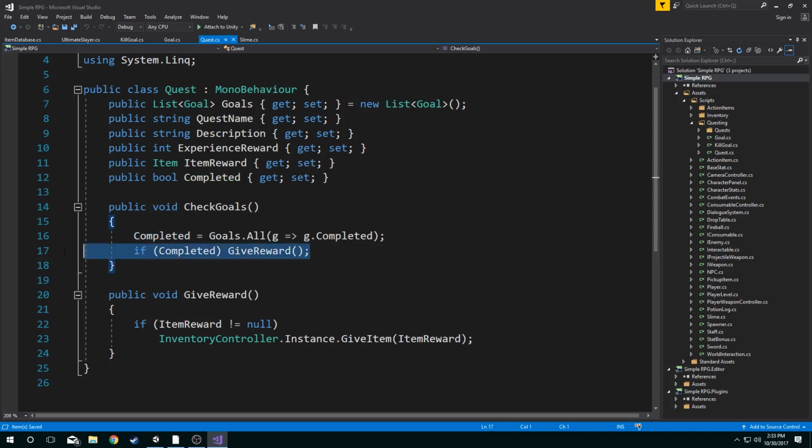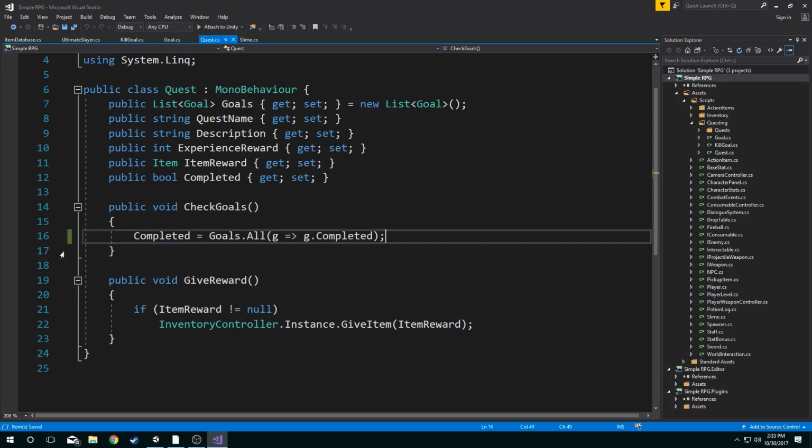But what I actually want to do is have the quest giver be responsible for giving the reward to the player. Because I don't want the reward to just seem like it pops out of thin air. Like you're just out there, you killed a slime, and it's like, boom, you completed the quest, good job, here's your reward.